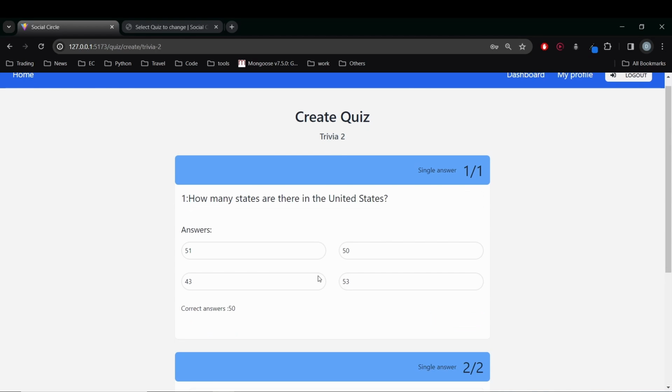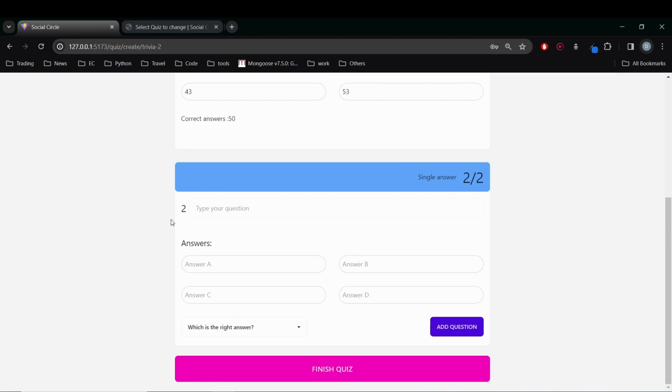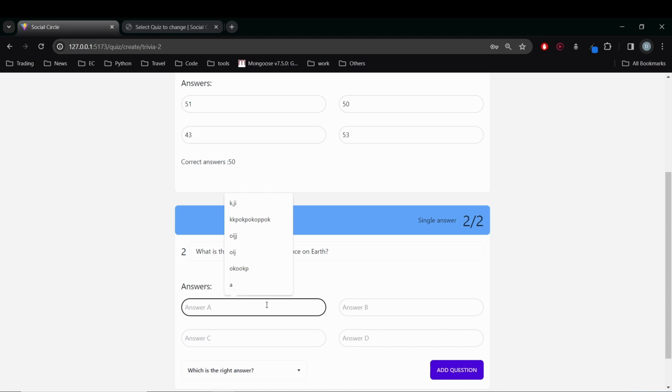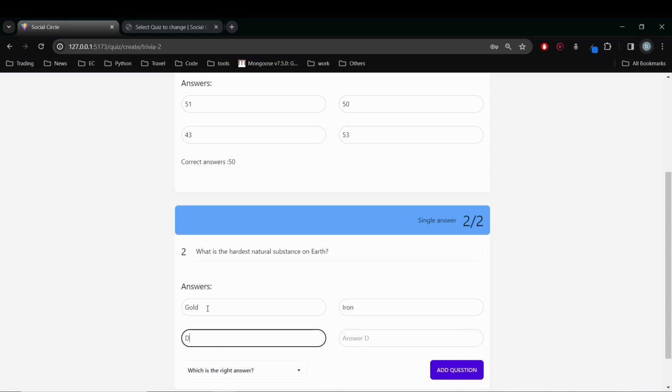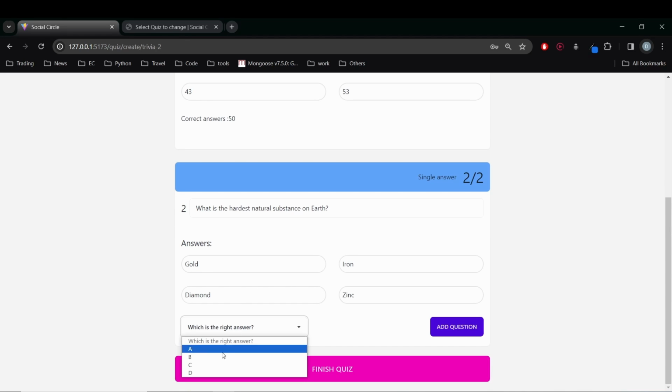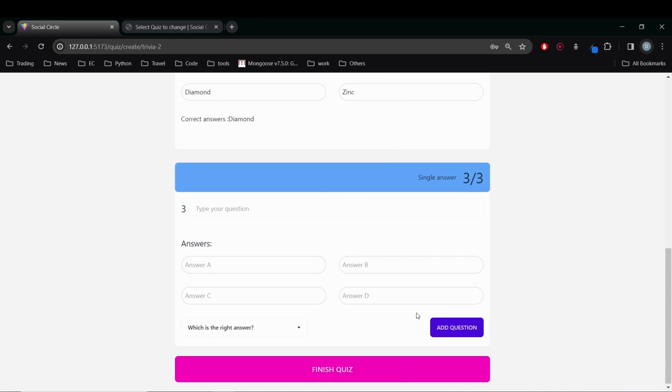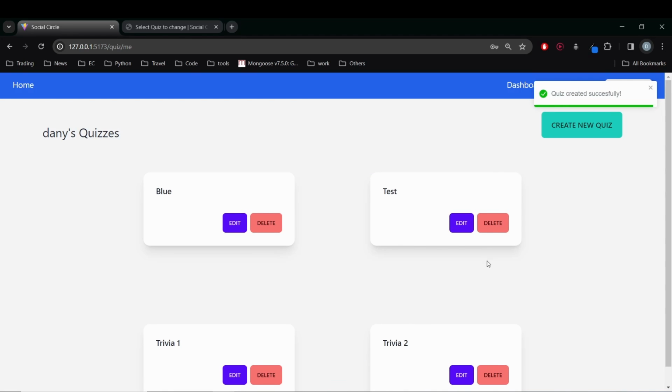So you select this, we add a question. So next, we can write a new question. Now, my question is, what is the hardest natural substance on Earth? Let's say that we have gold, iron, diamond, and zinc. And you come here and you select the good one, that is diamond. So you can keep adding new questions, but when you have finished, click here, finish quiz.